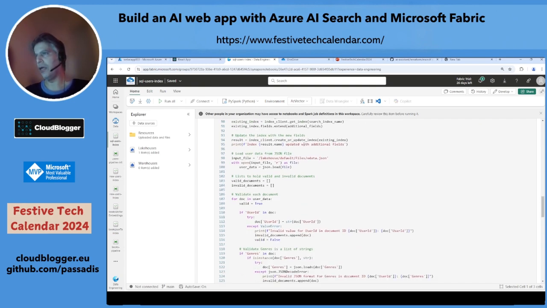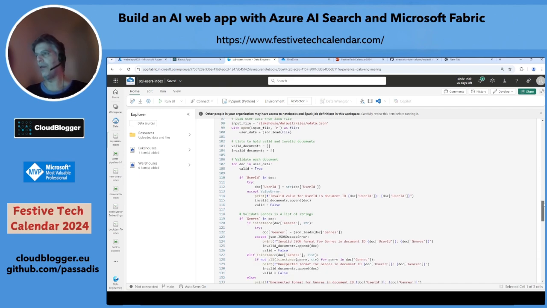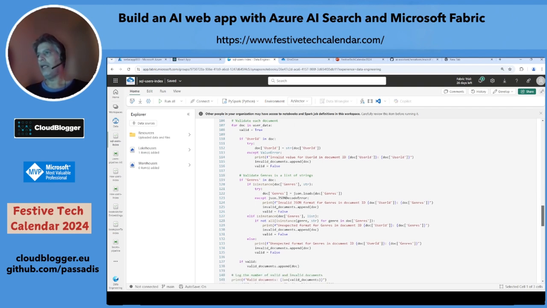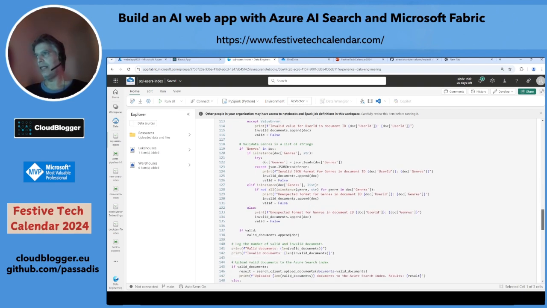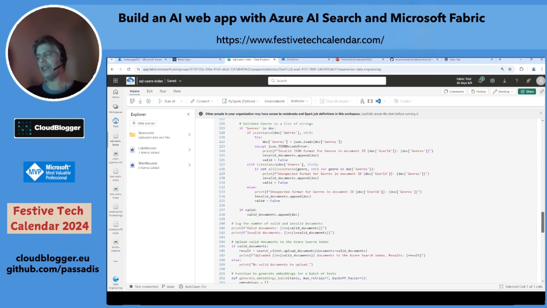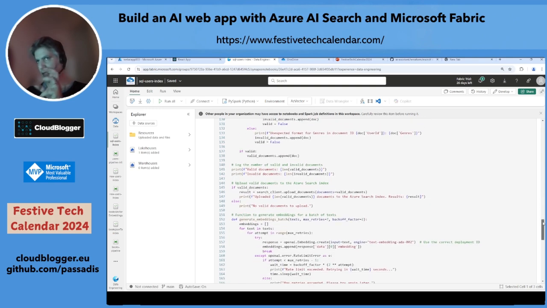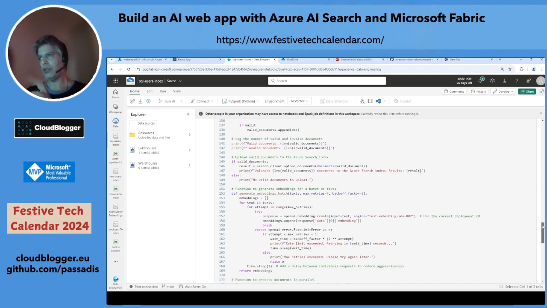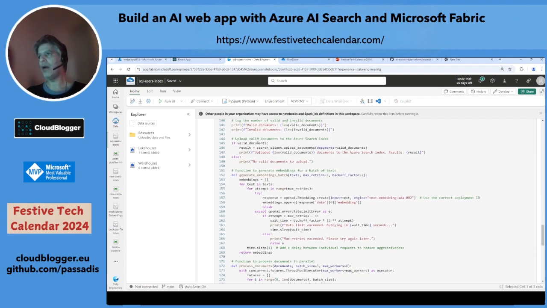We're updating the index with the new fields, of course, and now we load the data from our JSON file that we just brought from SQL. We're saying it here in Greece, SQL. Validation for the user ID, validation for the genres that it is a list of strings. Again, this is the first time that this is run for the initial set of users that are already existing in the database. Some logging here, and then we are uploading the documents to Azure AI Search.